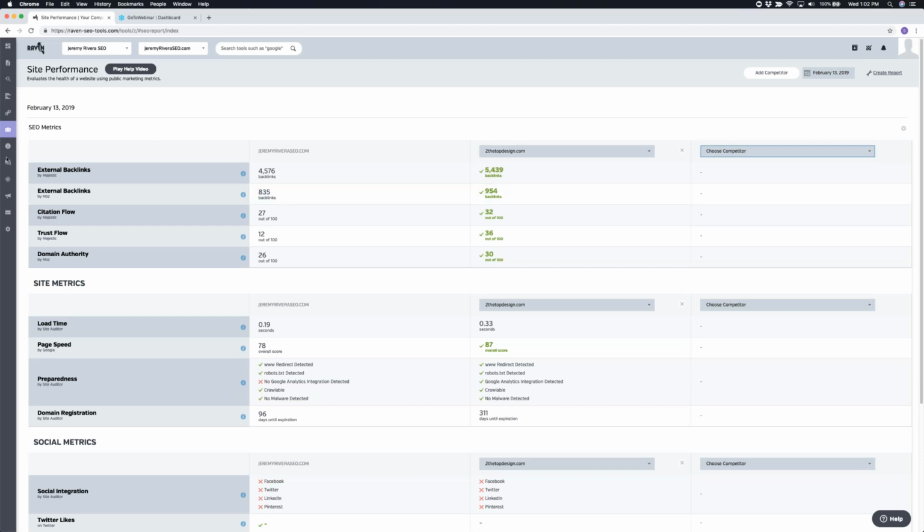So I'll start with the SEO metrics here on the top. What we have here are external backlinks from both Majestic and Moz. So you can see your backlinks versus your competitors. We also have a couple different statistics. We have the citation flow metric from Majestic, as well as the trust flow. And then we have your domain authority metric from Moz. So we pull these metrics in straight from the API that these companies have with us, and we compare them to the competitor.